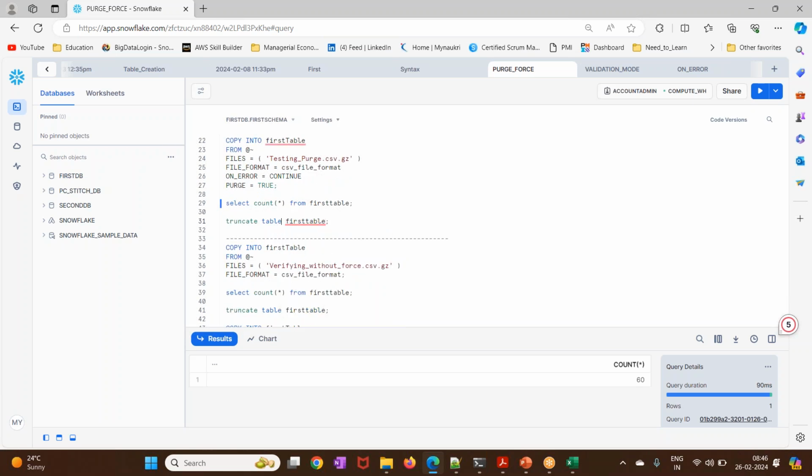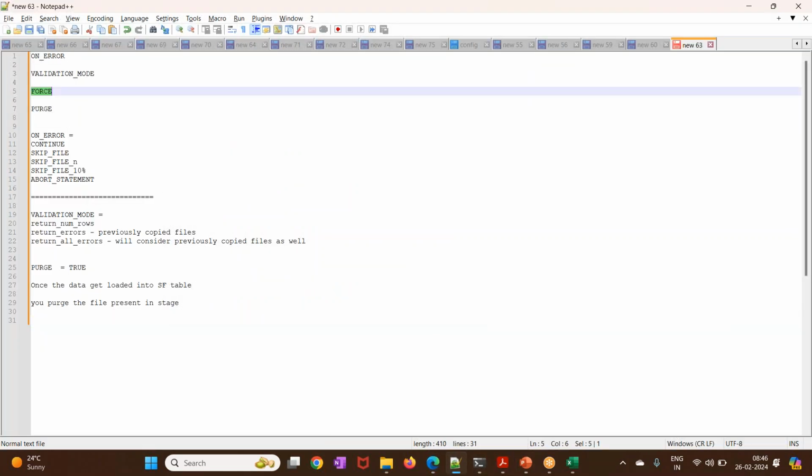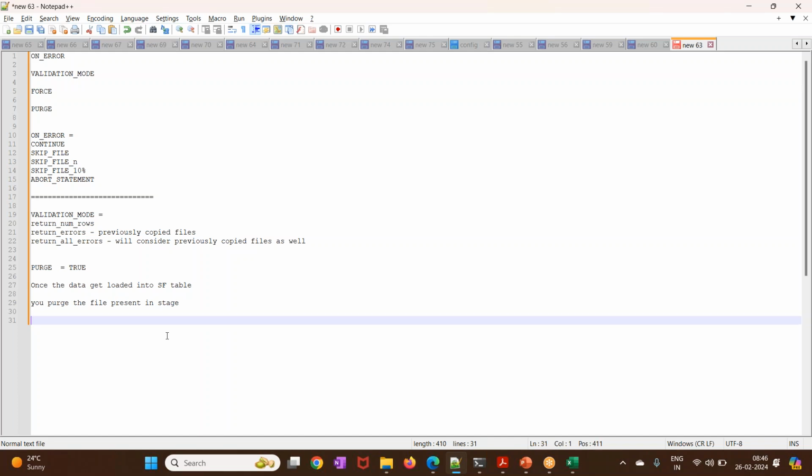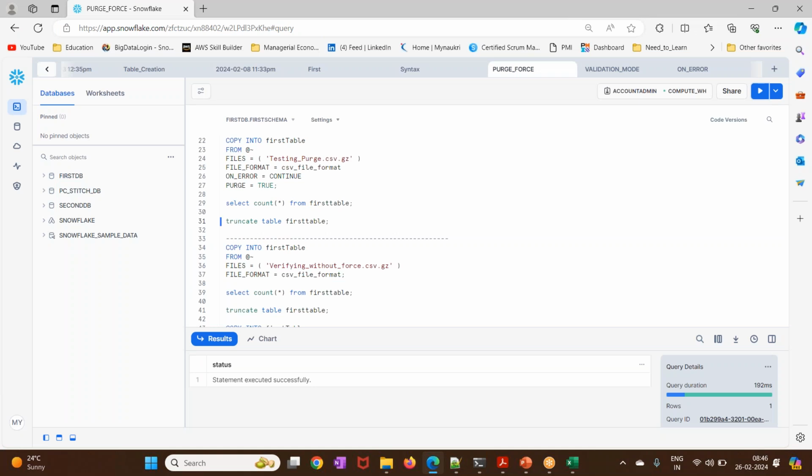So we have another option known as force. So what does force mean? Let us consider two files with the same name. Let us consider one particular file was processed and loaded into Snowflake. Then if you try to load the same file again, Snowflake will not accept the file. Even if the underlying data changes, if you don't change the file name, Snowflake will not process the same file again.